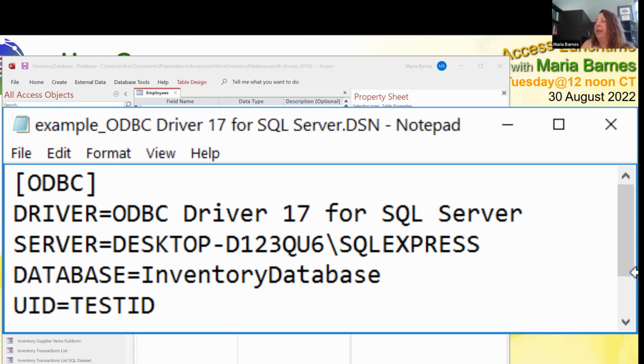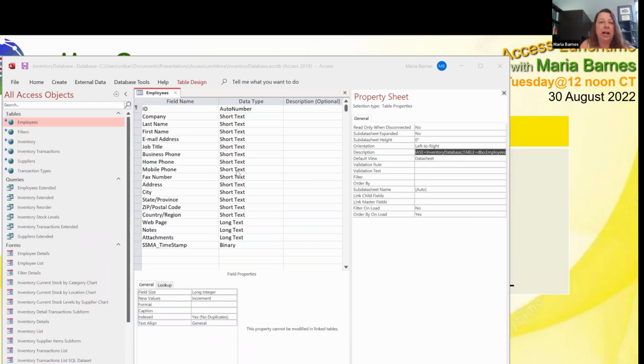When you look at them, it's basically like a little config file, and they contain this information.